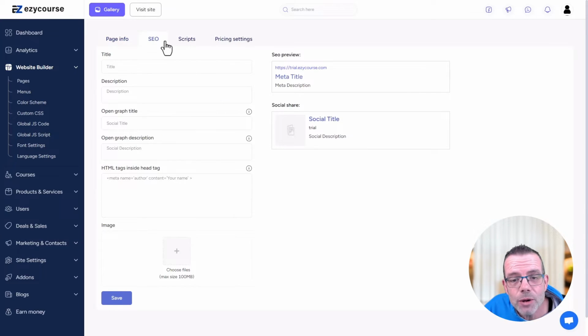Now the SEO is a really important section here where you can set up some information that promotes search engine optimization and kind of looks at things like when you share links on social media, how they're presented. You can also put custom scripting in, and you can even price your pages as well, so you can actually set up premium pages for sale.